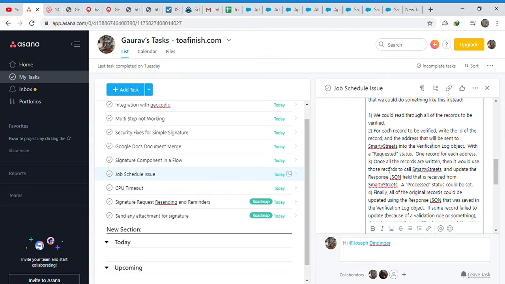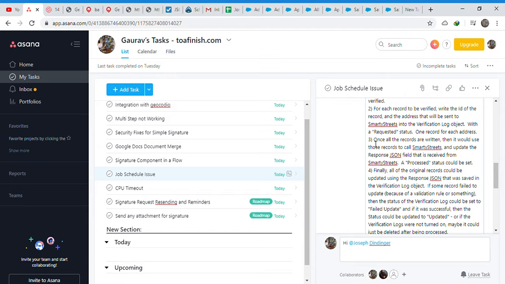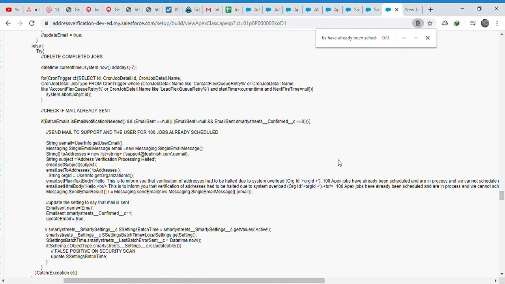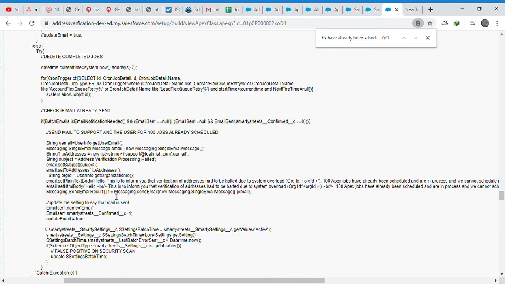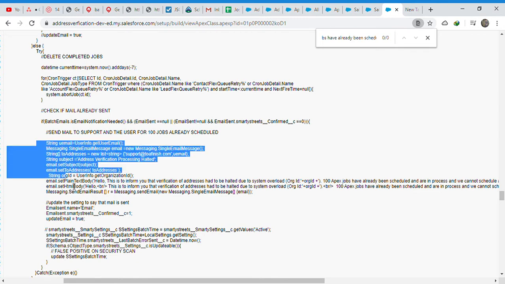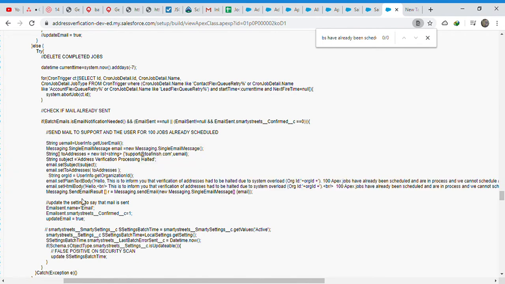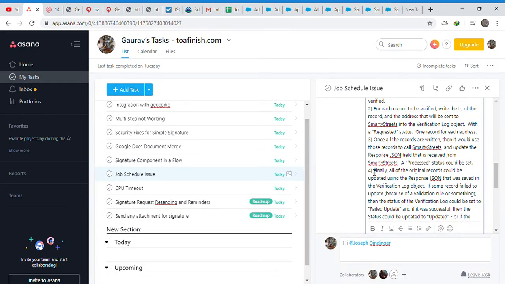So that's okay. The third part is what I want to discuss, and I want to ask you about it. You said once all the records are written, so let's say the user is importing like 20,000 or 10,000 records. At a time the trigger will have 200 records in Trigger.new. So let's say we created 200 verification log records, and we are done here. We cannot call the Smarty Street or any batch here, because this mail says that we are already full. So we skip the part, and that's the reason.